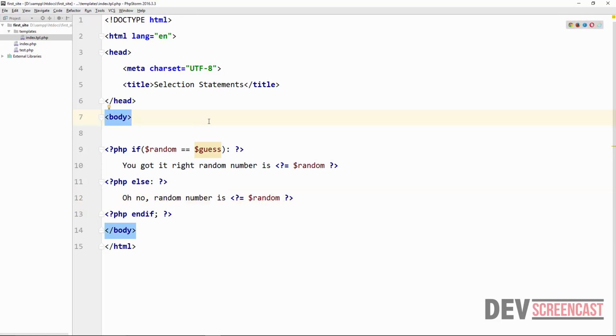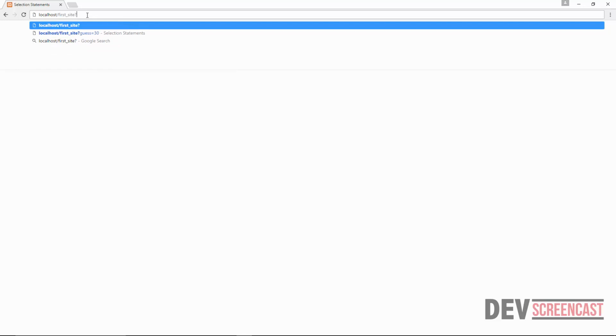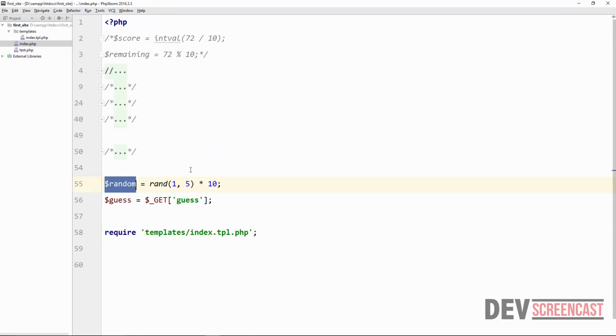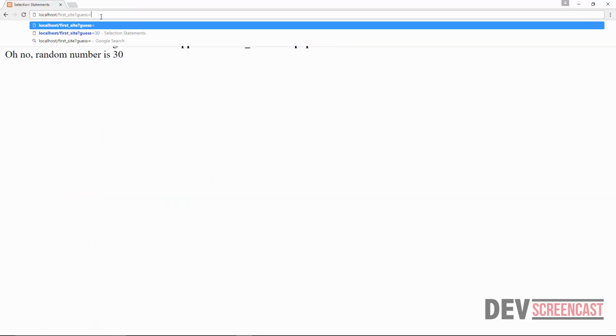Okay, so in order to make this work, if I just go over here now and do a refresh, we're going to get an error. We need to pass a value through the URL. So we're going to use the question mark and then specify the key that we define inside of our code. If you look here, inside of the get super global variable, I have the key guess. Okay, so if we come to the browser, we need to specify the key guess and then give it a value. So in this case, I'm going to say guess is equal to 30.